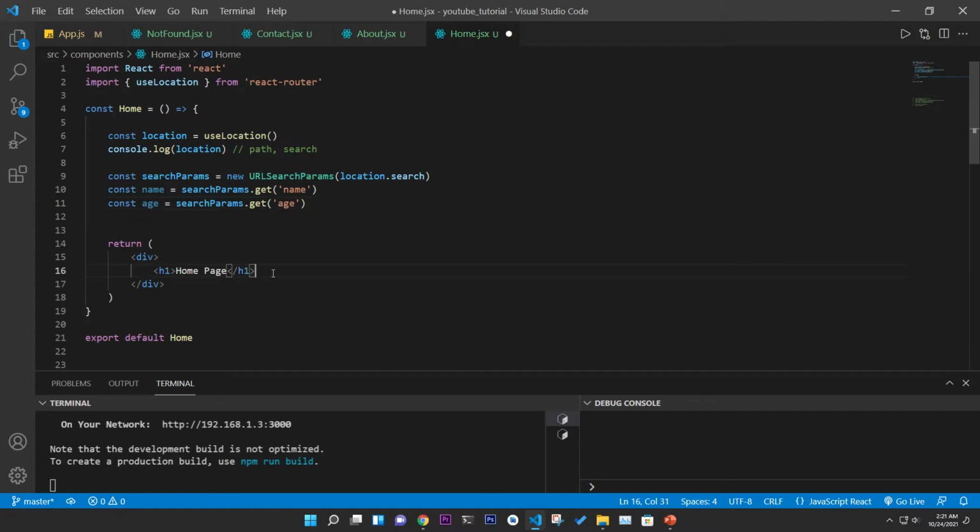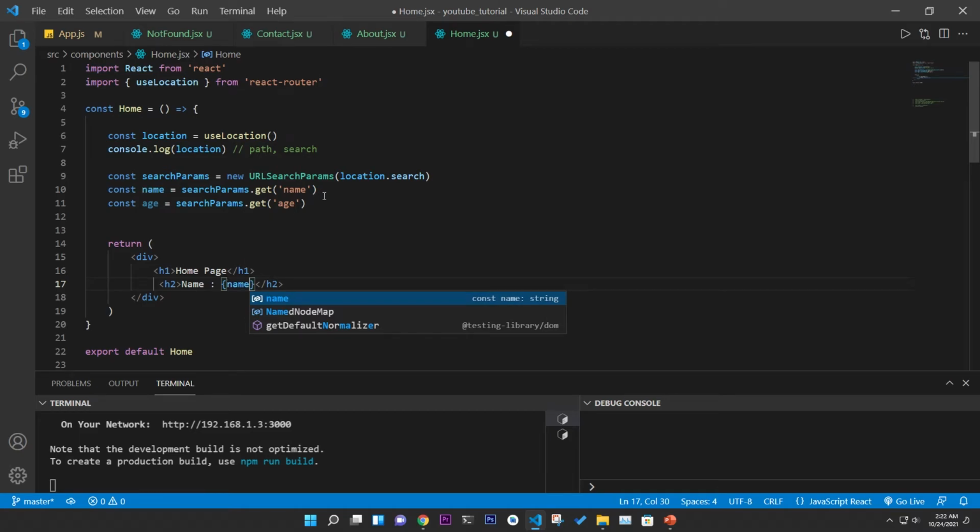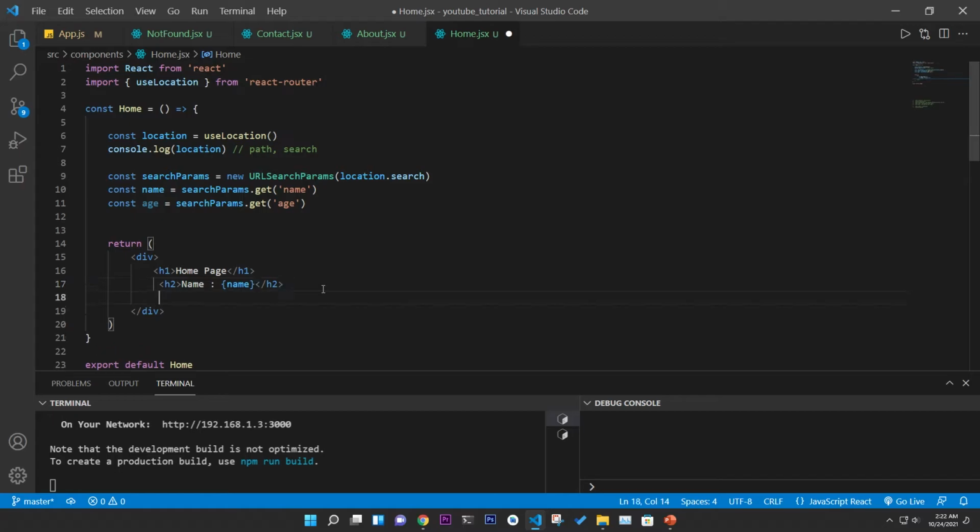If you want to get whatever you write in the age, just print it here. You can print it in an h2 tag, which is name, and write the name that we just passed, and just copy the same thing. And this is for the age. For age we can pass this age. We want to render whatever we are getting from the search query parameters. As you can see, we can get it by name and get it by age. This is very simple and easy.